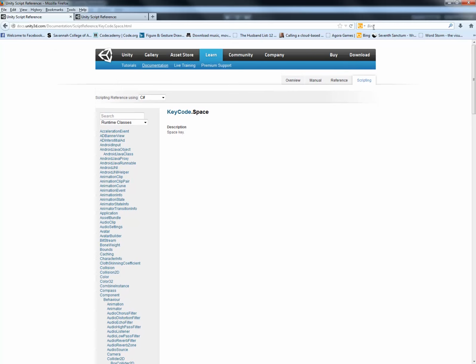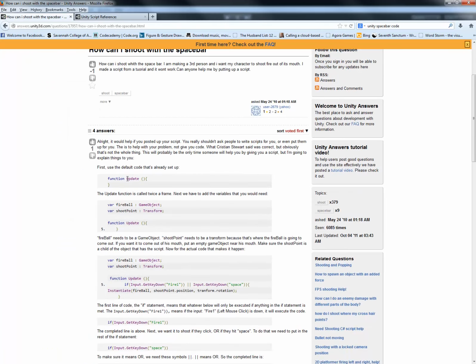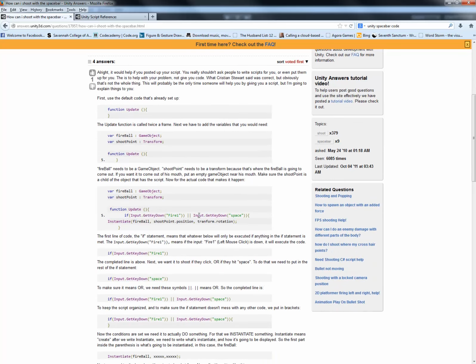We could also just Google Unity space bar code. How can I shoot with this? Somebody asked this question, and you can look through. Somebody wrote this in C#, and you could say, oh, here we go, Input.GetKeyDown Space. Okay, so let's go ahead and give this a shot.